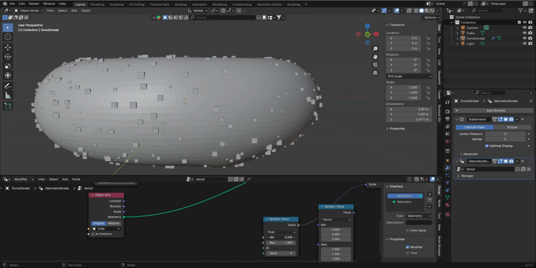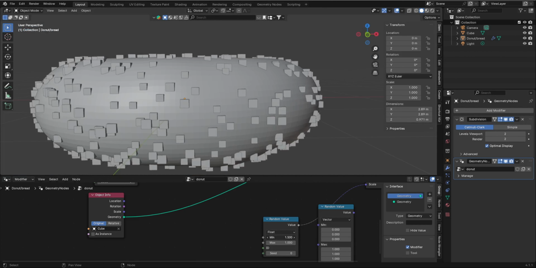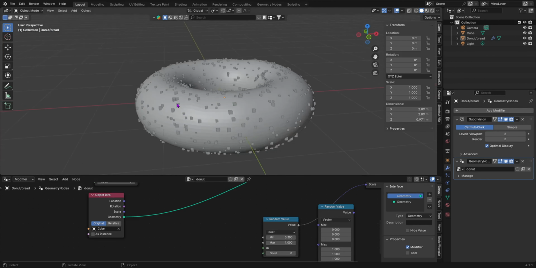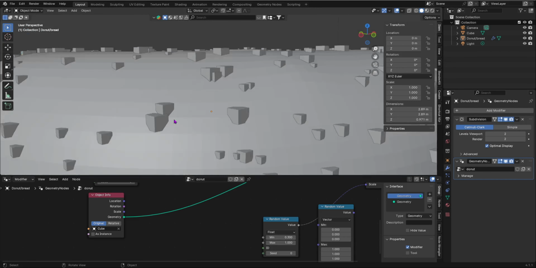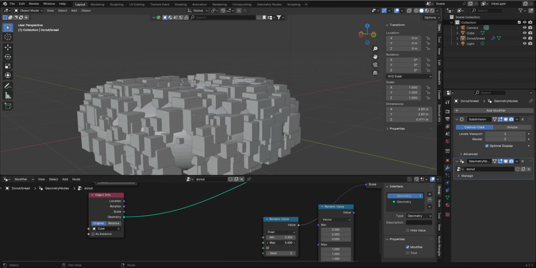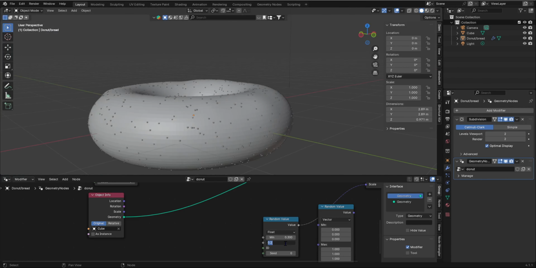So we're going to increase the minimum scale to about 0.3. Now you can see some of them, and the maximum is 1. We don't want to increase it to more than 1, because 1 is always the maximum for scale.